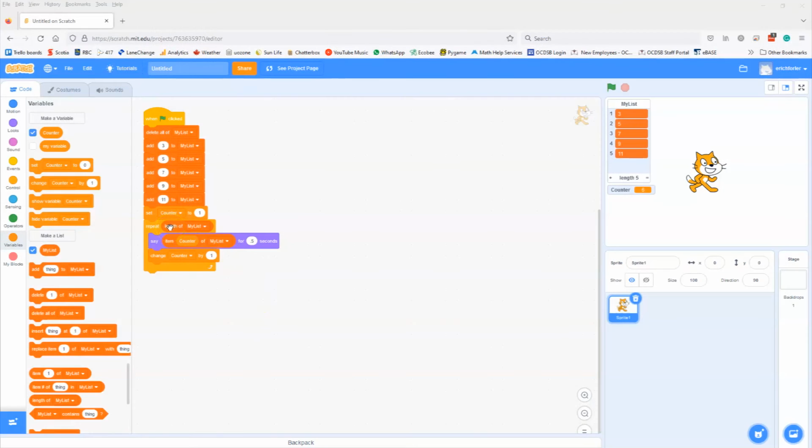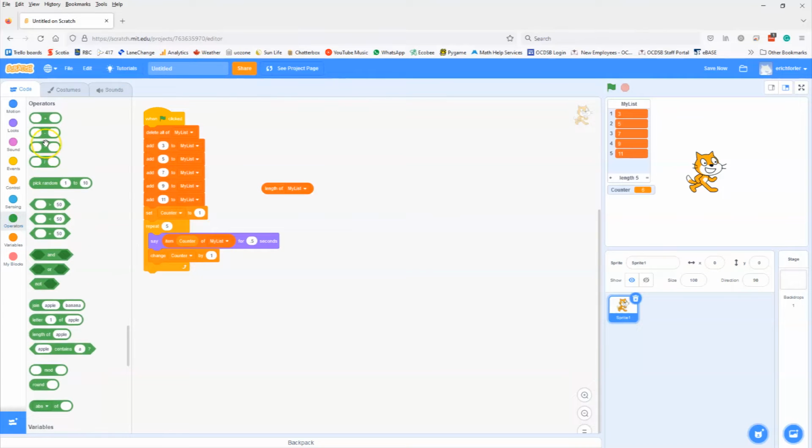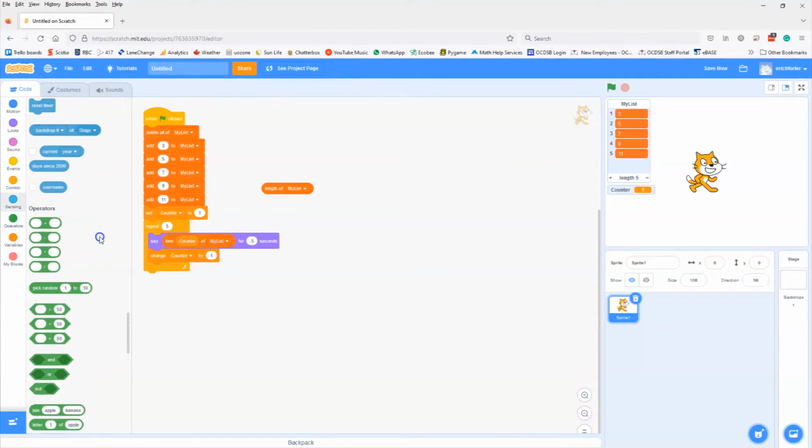So the first thing we need to do is change the number of repeats. I'm just going to drag this out for a moment, and we're going to need to do a calculation in there. The calculation we need to do is a subtraction. Drag the subtraction bubble in there, drop the length of my list in. So that is, in this case, going to give us 5. I want to do 1 less than that, so I'll put a 1 there. And that's now going to do my repeat 4 times instead of 5. So we've now got a repeat that will loop the correct number of times.